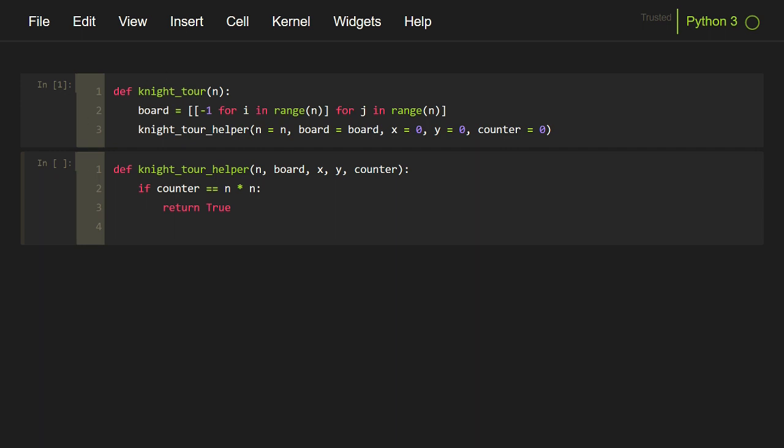Next, this x and y will be changed. So once the recursion call happens, this x and y will be changed to all the possible positions for the knight. So if the current position is x, y, one of the possible new positions will be x plus 2 and y plus 1. That is, it moved 2 units in the x direction and 1 unit in the y direction. So that is a valid move for a knight.